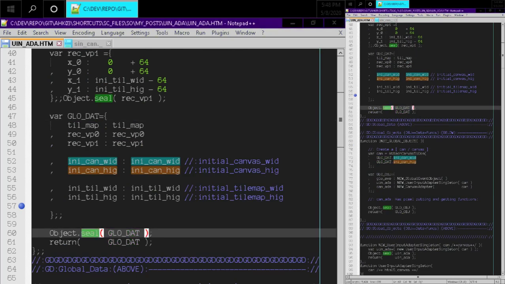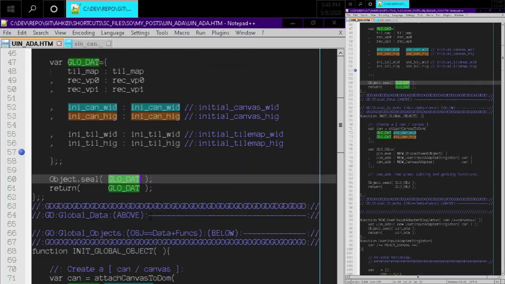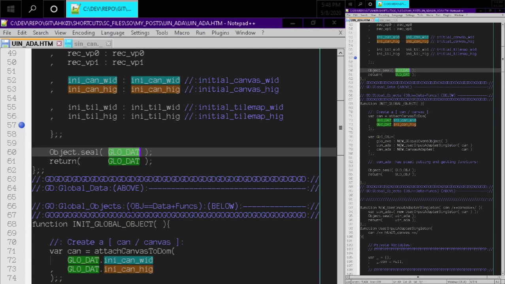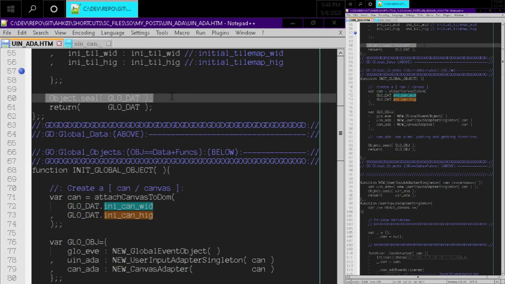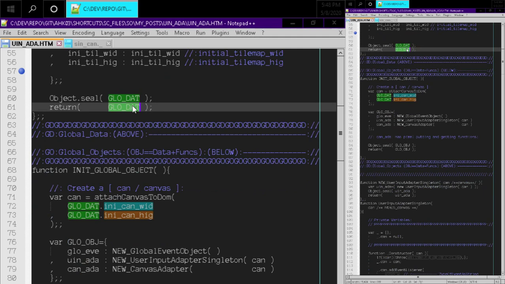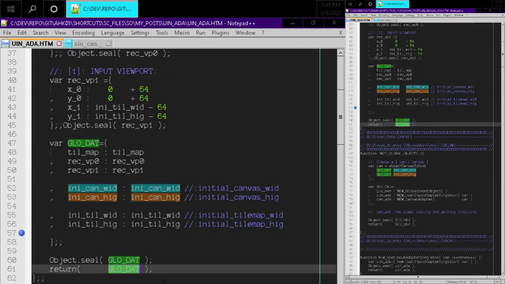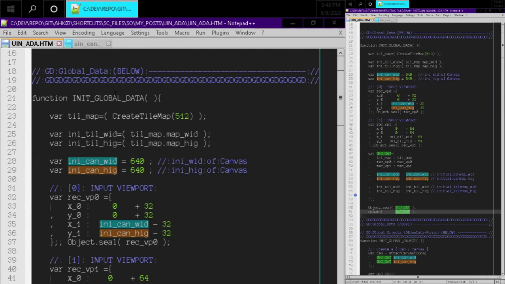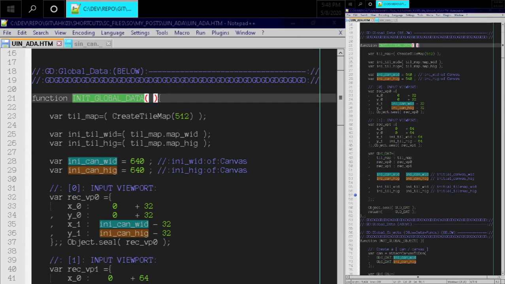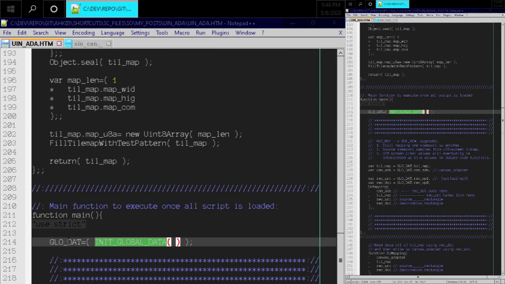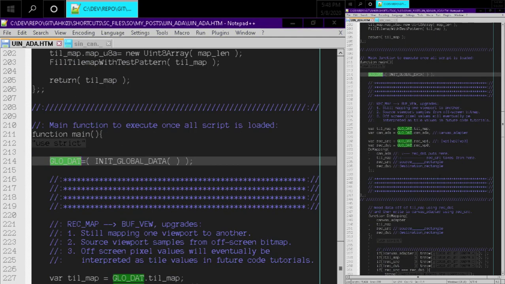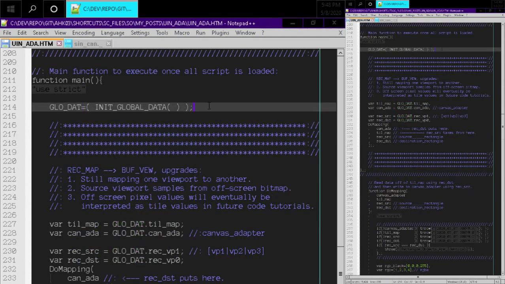So I did object.seal on the global data object. I'm going to take a wild guess and say that this object.seal somehow does not apply after I return it. That's just my guess. That's the only explanation I have. So I'll go over to global data. And yeah, that's the only explanation I have for why it's just letting me do that.